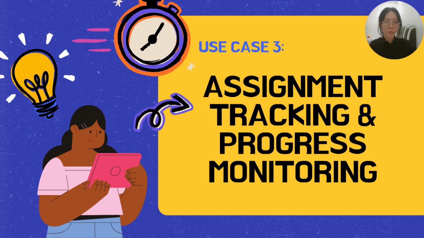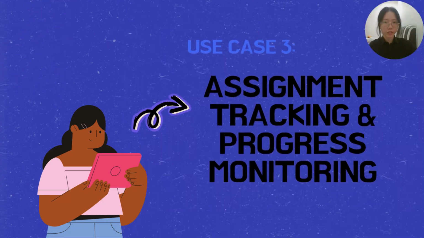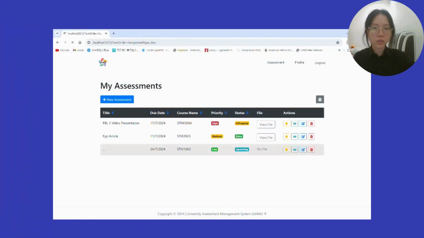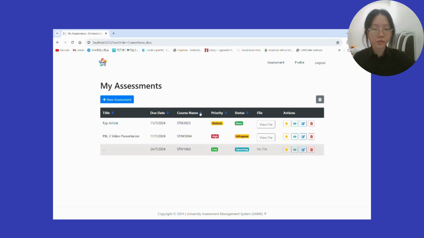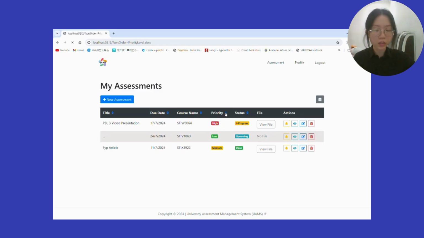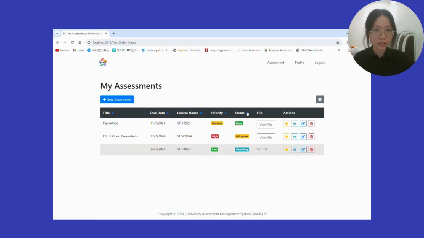So now I would like to demo the third use case, the third component, assignment tracking and progress monitoring. For this component, there are two subcomponents in total, which are filtering and sorting, and also the visual representations. So first, the user can click the sort icon on the header to sort the table data by the selected column.